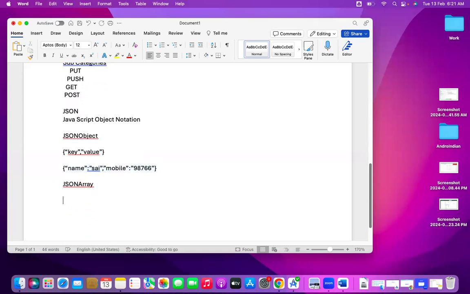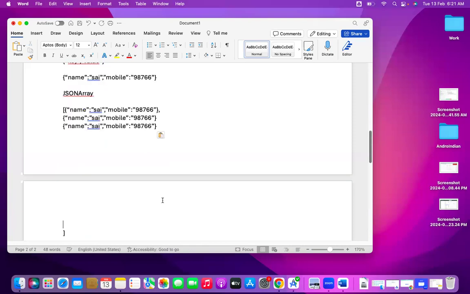Next, the JSON array will be defined like this. This is the array, with separation by commas, meaning the keys will be fixed. Like this we will get the number of nodes. So here, this name key will be the same, and here the value will change, and the mobile number also like this.